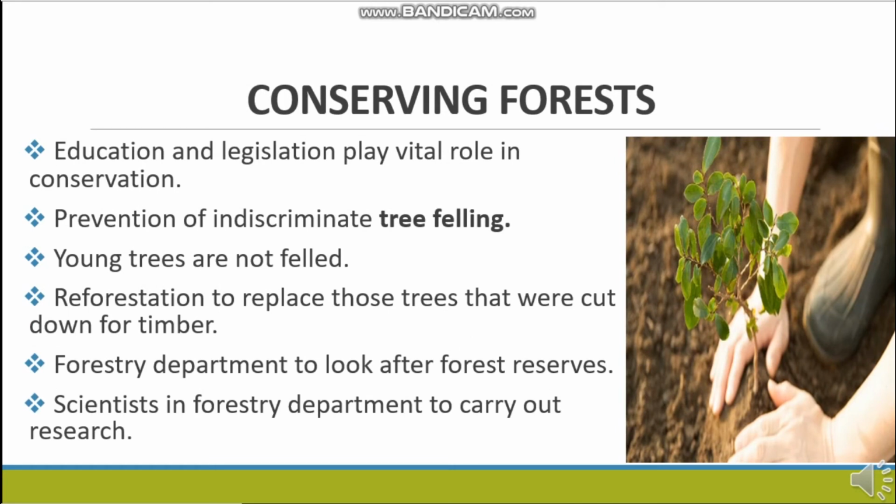Students, we know that forests are the lungs of nature. They provide us with oxygen, they help us to moderate the weather. Moreover, they provide shade to the underlying plants and animals, and they protect the soil as well. So for that reason, conservation of forests is very much necessary.